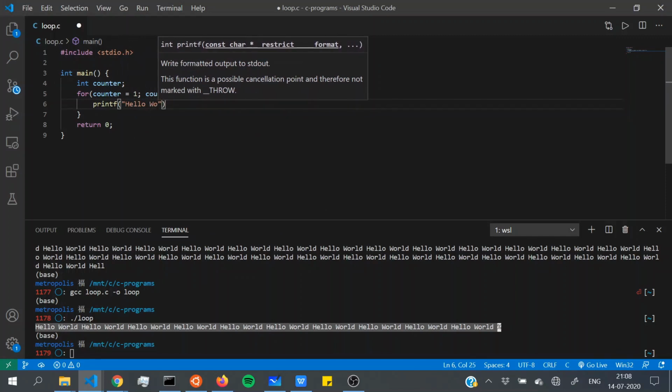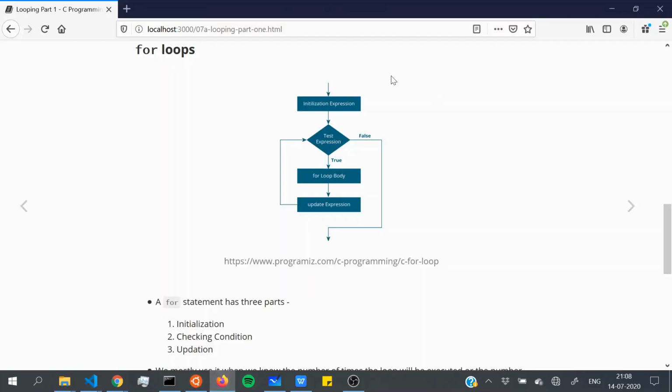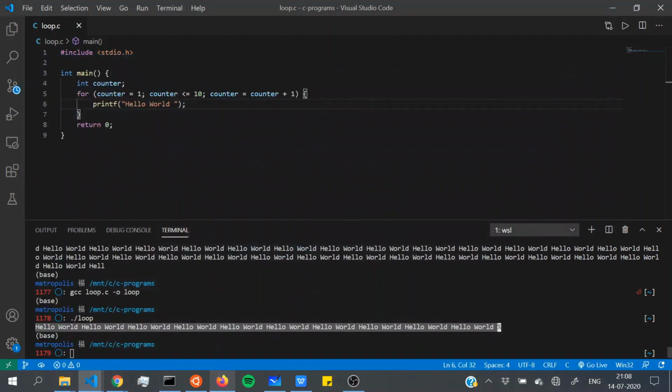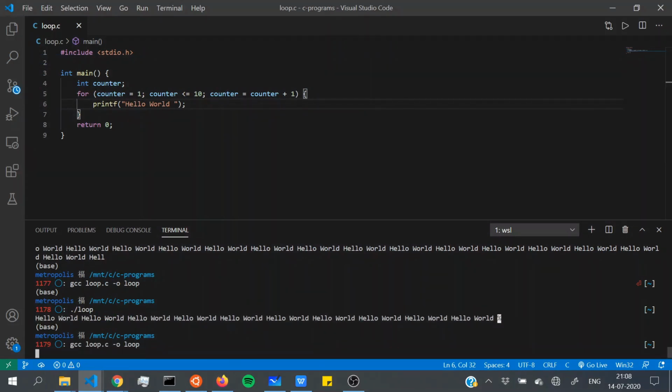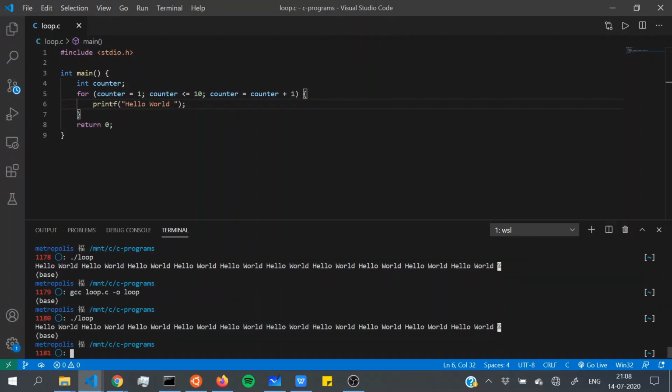So I think we have checked all the marks that were given in this flow chart. We have the initialization, we have the expression, we have the body, and then we have the update expression. So let's first see the output, and then we'll go over this step by step. The output remains the same, as you can see, because we have just recreated what we wrote using goto.